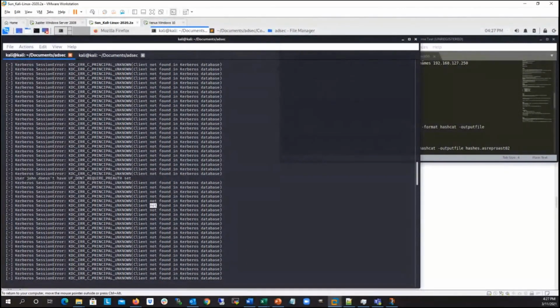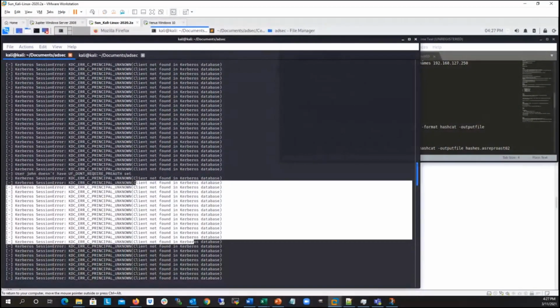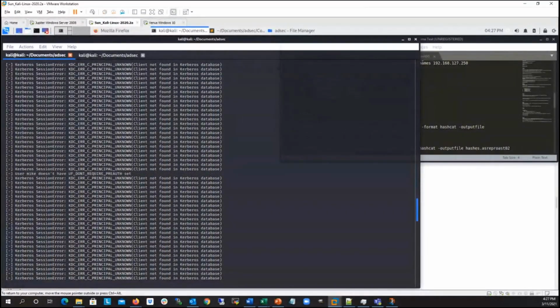Now, these are usernames which do not exist. User Mike also does not have 'don't require pre-auth'. The same thing for Abraham. The same thing also goes for Mark. That means the others do have it. And since I have specified the file, I can check the file here.